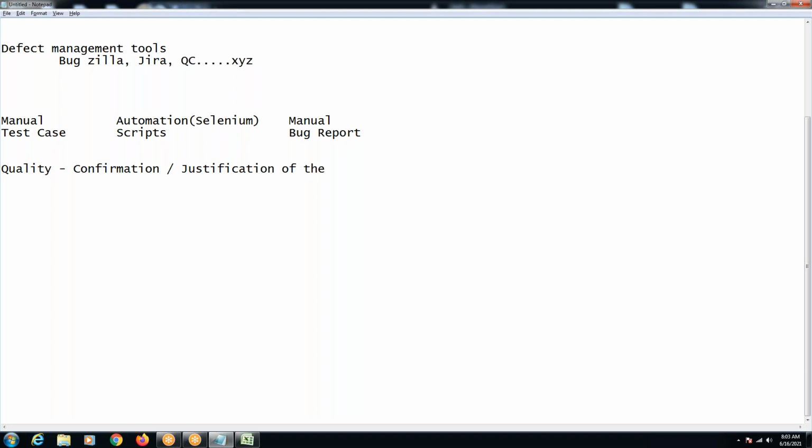Software. Client requirements, sir. That can be anything. I'm least bothered whether it is a software or not. In that software, whether these client requirements are there or not, that we have to judge over here.